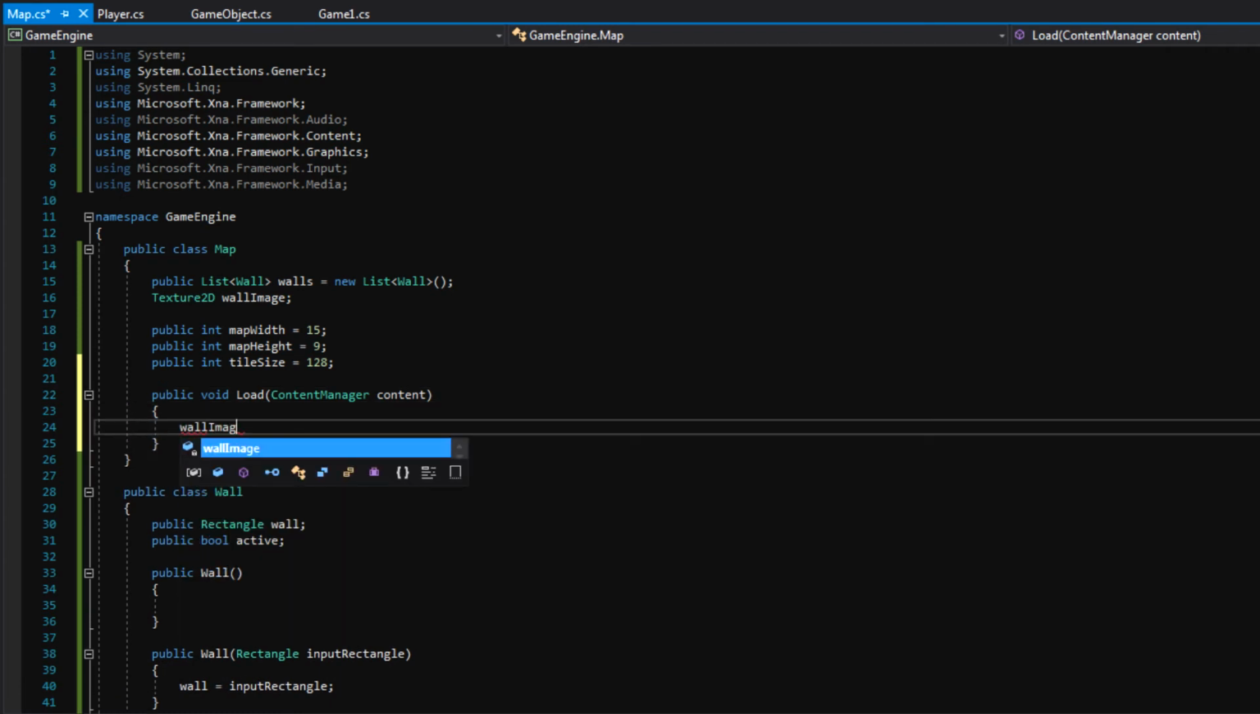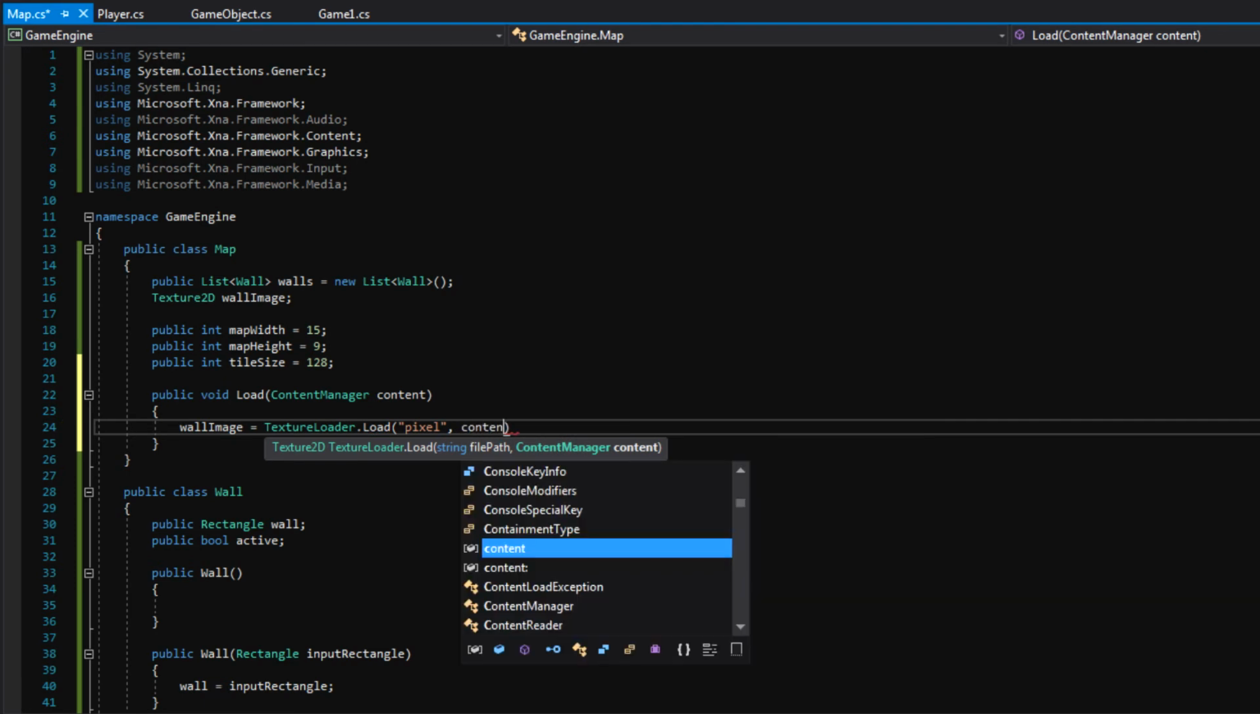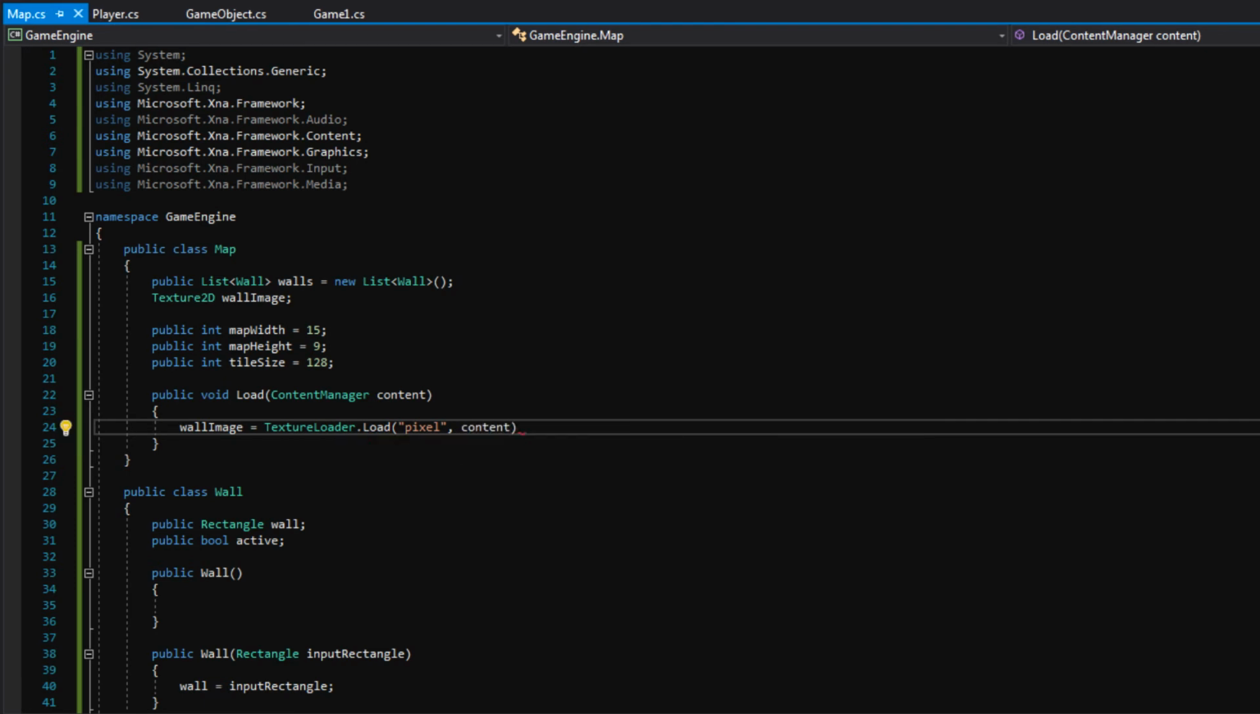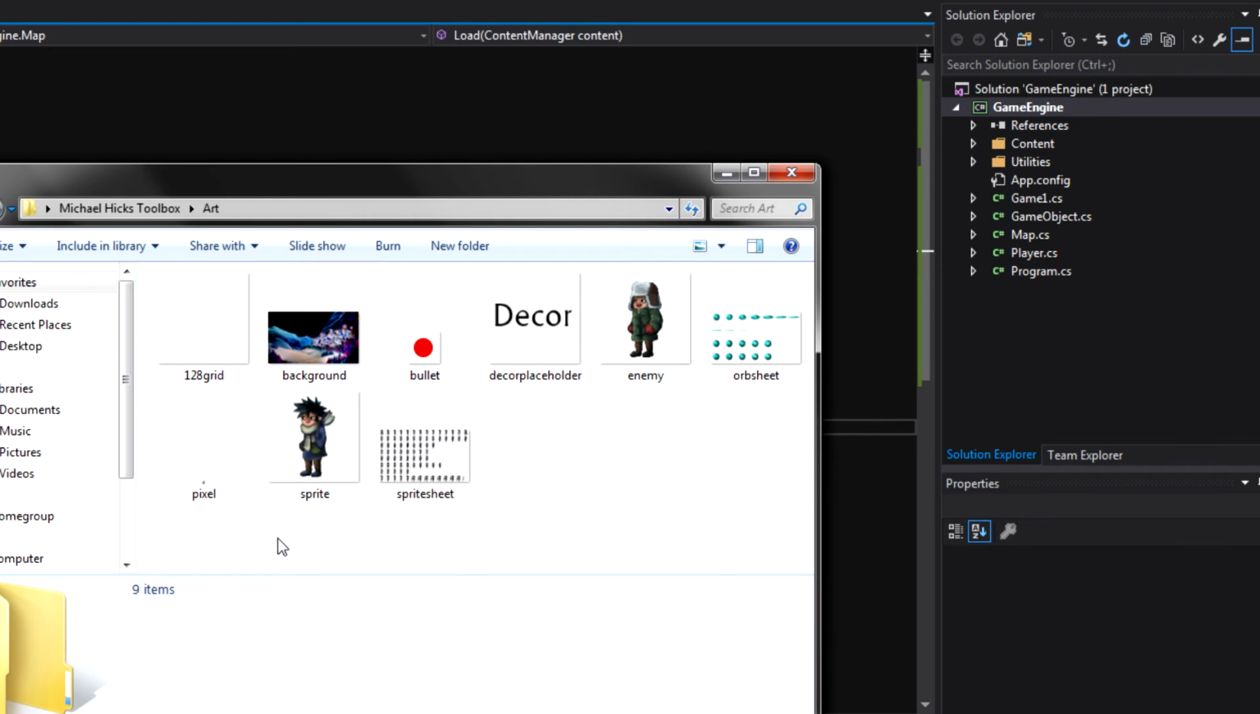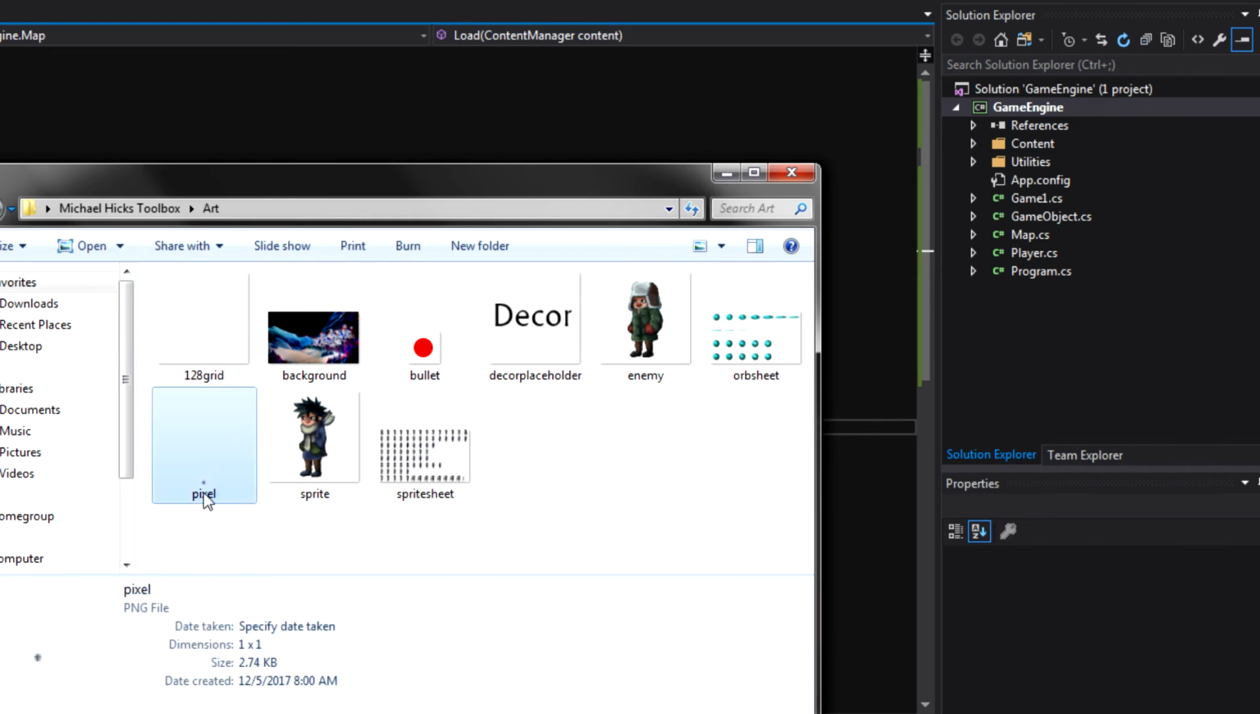And in here, I'll say wall image equals texture loader dot load pixel, that's the name of the image we'll load in just a second, and then we'll pass in the content manager so that image can be loaded. And for this pixel image, if you go to the Michael Hicks toolbox, inside of the art folder, there's an image right here called pixel.